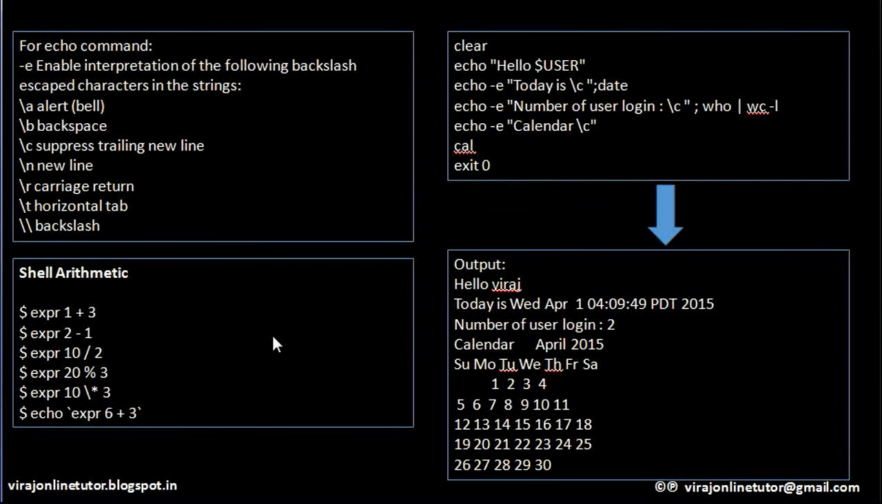Then we'll move on to the next concept in shell scripting called shell arithmetic. We can perform arithmetic operations in shell scripting. So expr is a command for expressions and evaluating those expressions. So expr 1 + 3, meaning it will add 1 and 3, and expr 1 + 3 will output 4. So we can add, subtract, divide, modulus, multiply. So expr means evaluate the expression that follows.